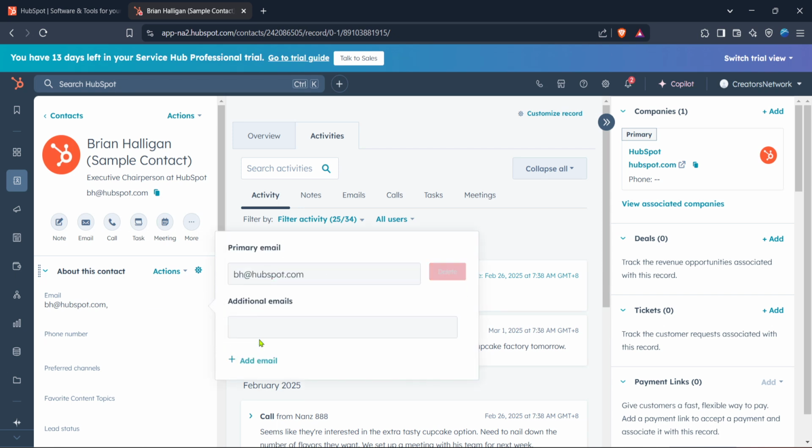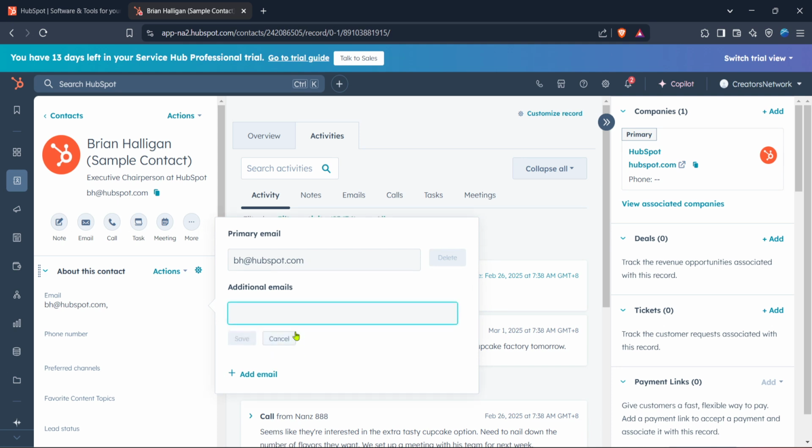and communicate with. And there you have it, you've successfully added multiple email addresses to a single contact. This feature is particularly useful for marketing and sales teams aiming to stay on top of evolving contacts and maintaining organized communications.